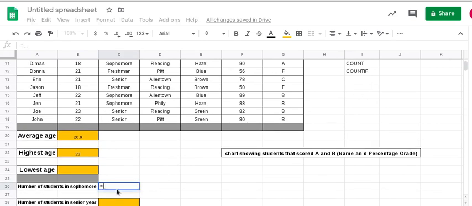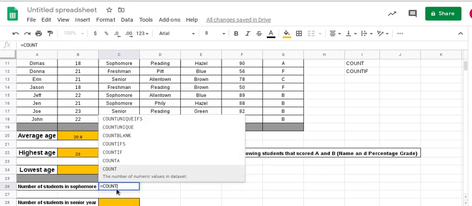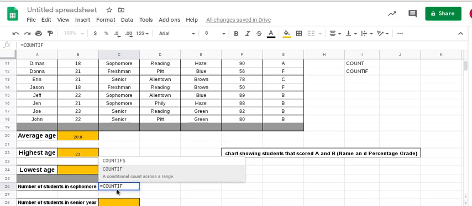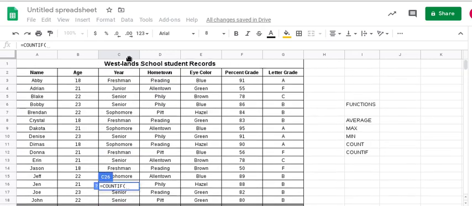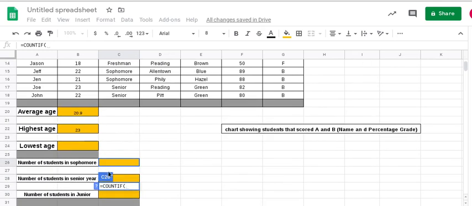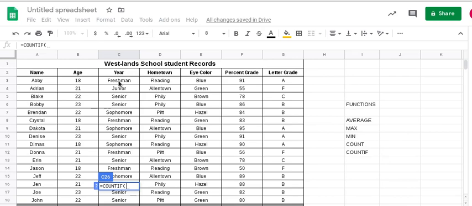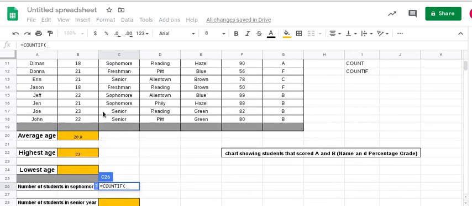So we go to equal to COUNTIF. I'll do this for you. Open COUNTIF, open brackets. This time you are not in cell B, we are in cell C, because that's where the year is, and sophomore is a year. So it's equal to COUNTIF, you need to see the range is C3 to C18.